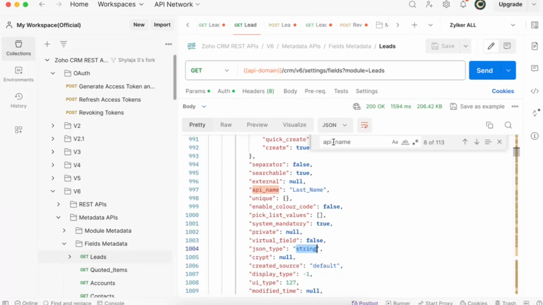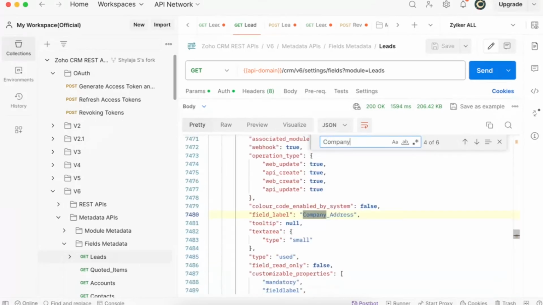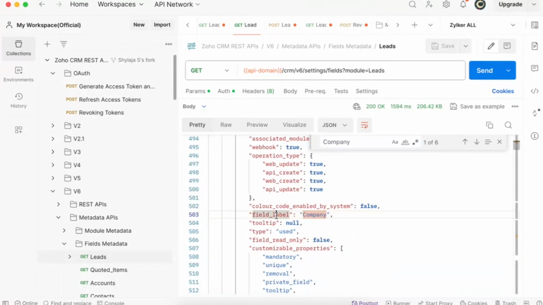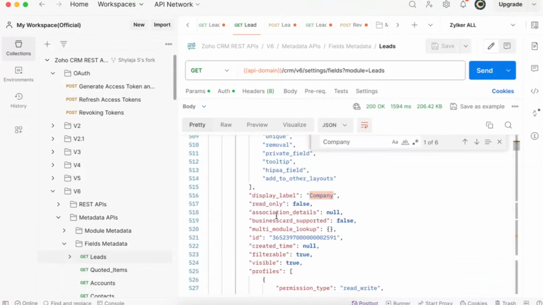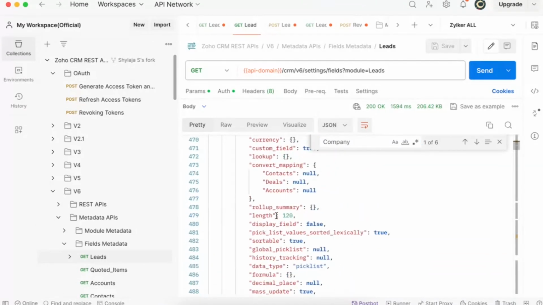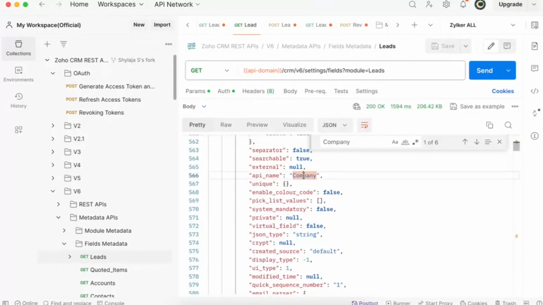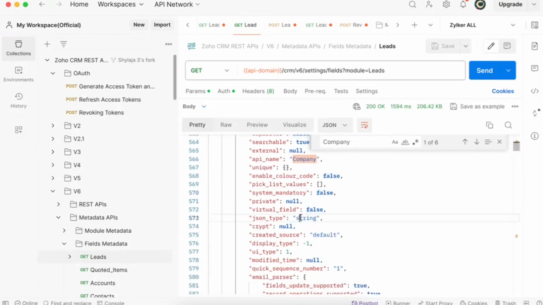Similarly, I want to enter the company details. So I'm looking for company: field label company, display label company, and the API name will again be company. Is this system mandatory? No, it is not a system mandatory field. And the JSON type is again a string.